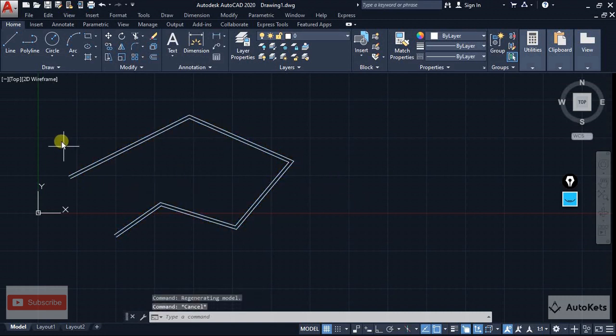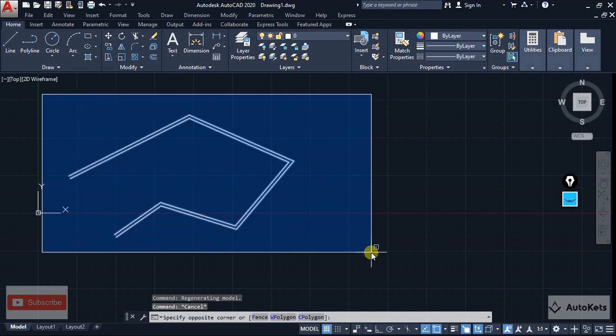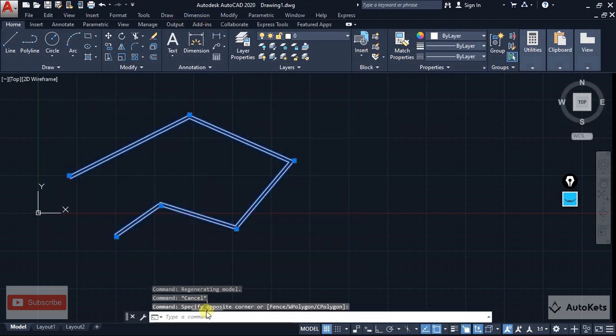If you are going to explode this, let's say I select all at once, and then I write explode in the command box to explode it. And once I explode it, you can see that it is exploded now, and it will behave as single entities. You can see that all the multiline properties are lost, and now it is made up of single-entity lines.